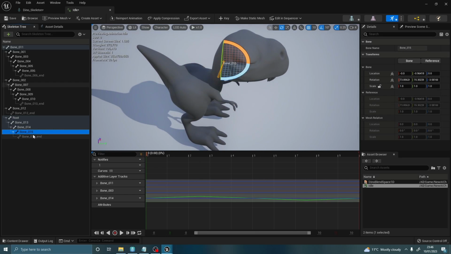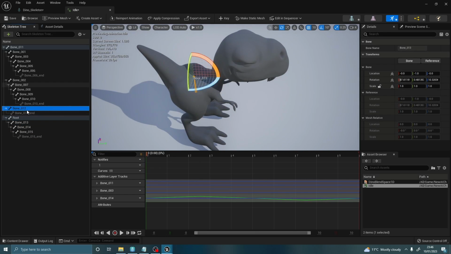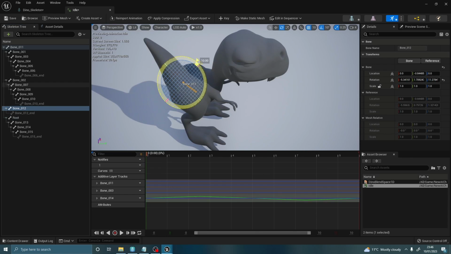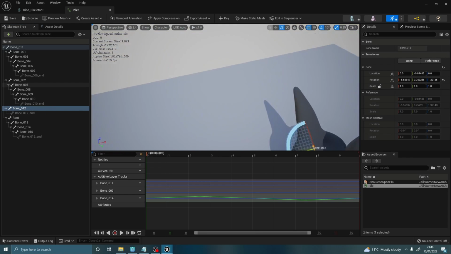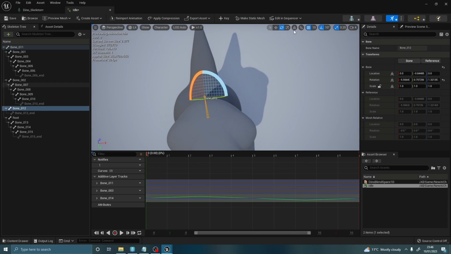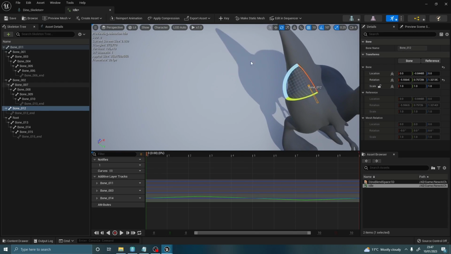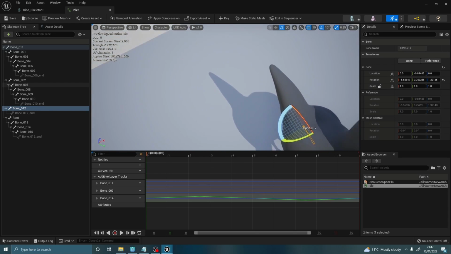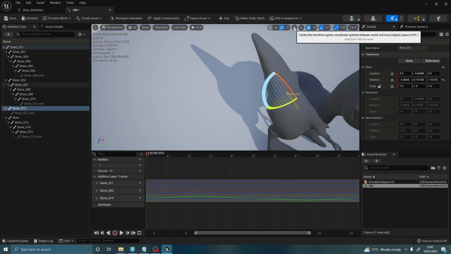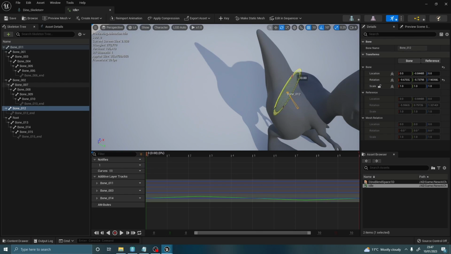We can also add different bones. So now I'm looking for the tailbone, so I can move the tail side to side. If I click this little button at the top, you will see it will change the axis, the axes, or what the bloody hell they're called. So now I can turn it on that axis.